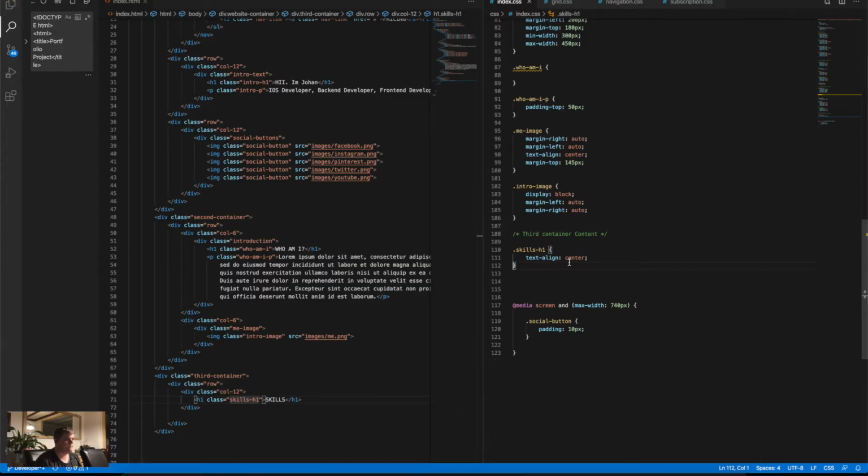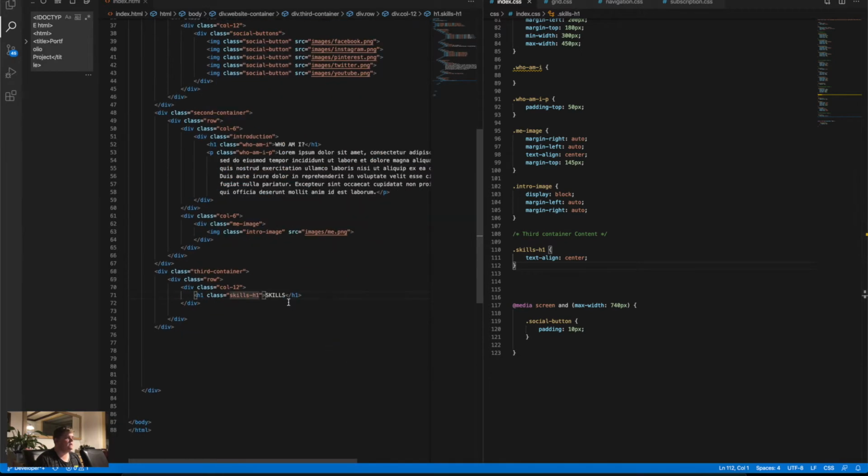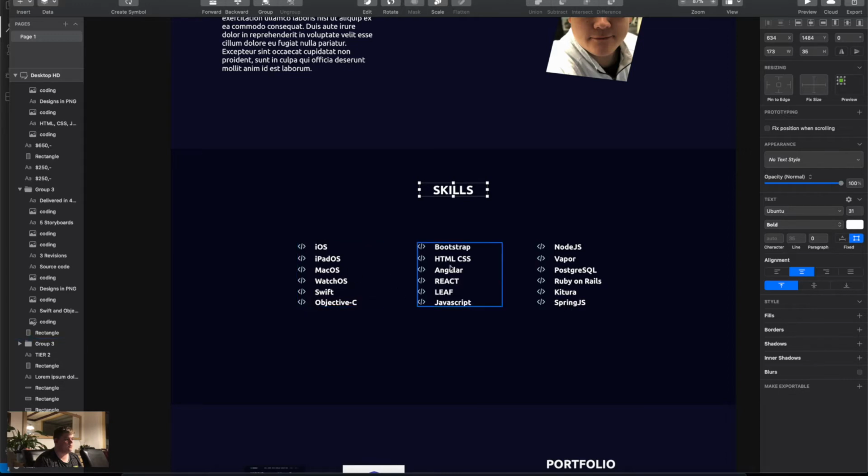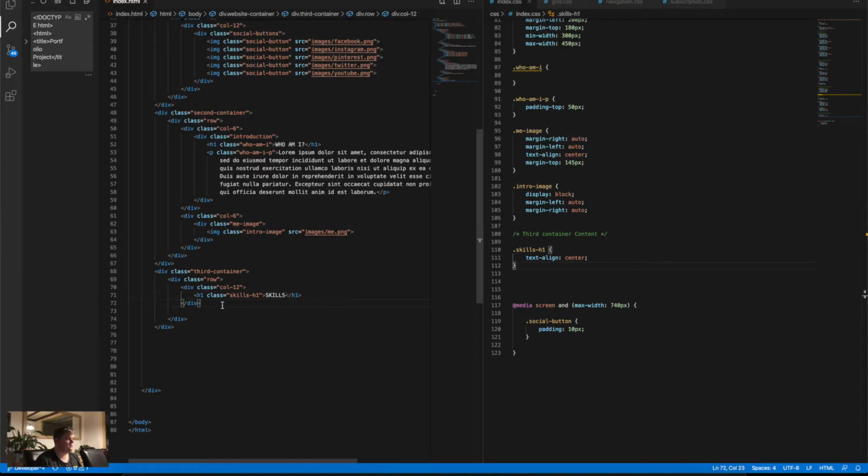Okay. So next thing we're gonna do, we need in the design 1, 2, 3. So we need 3 columns. How does that work? So we're gonna see where the class of row ends. That's over here. We're gonna open a new row. So div class row. Okay, close it.